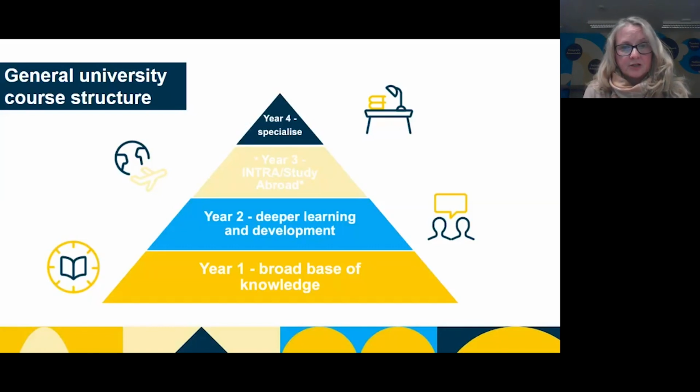And you can start to specialize a little bit, for example, doing modules related to particular aspects of your course and college degree that you're interested in. I also wanted to say we offer study abroad opportunities as well. So some people opt not to do integrated training, but to go away for a year to a foreign country and do an Erasmus program, for example.